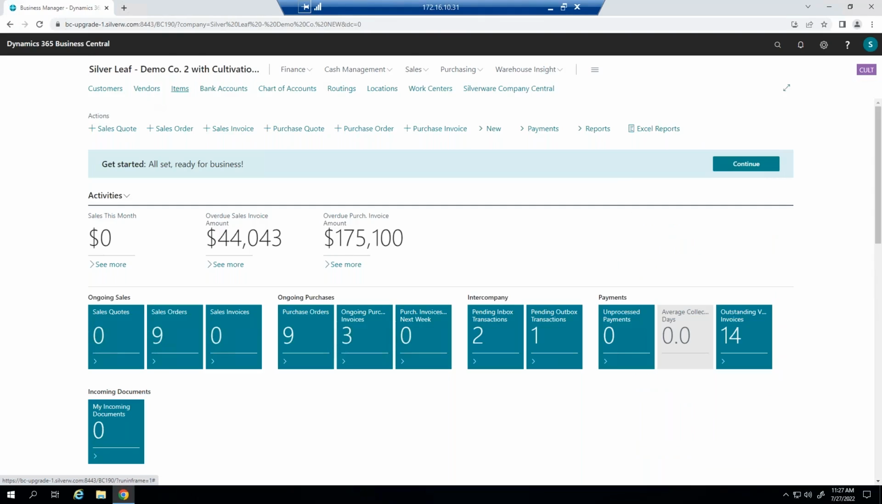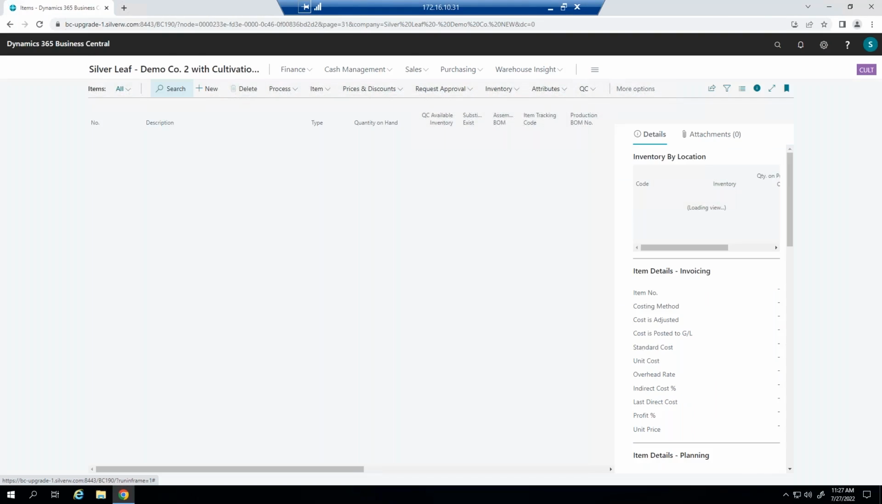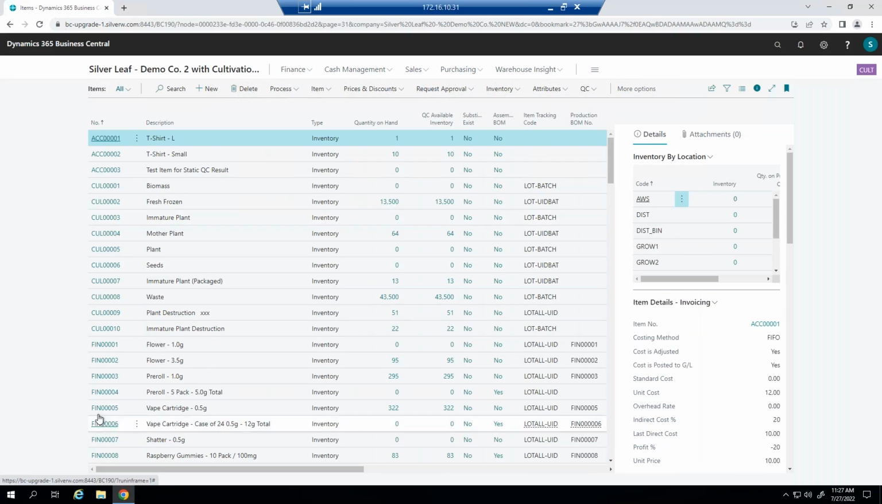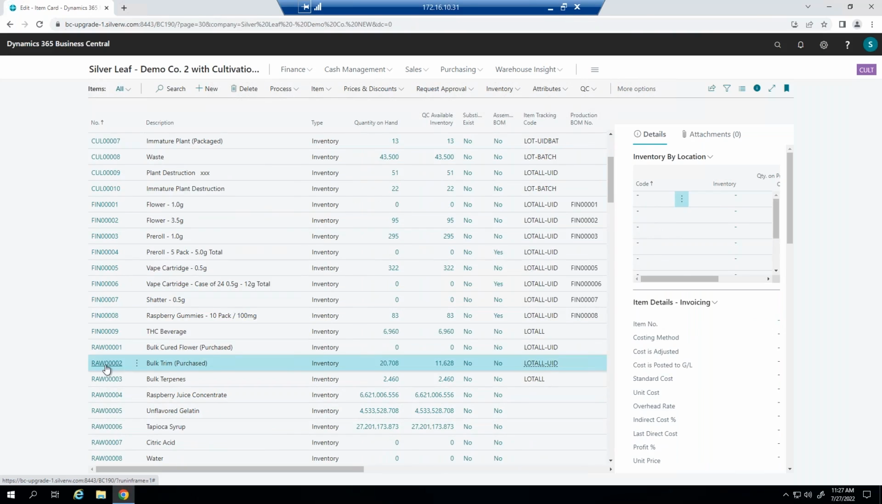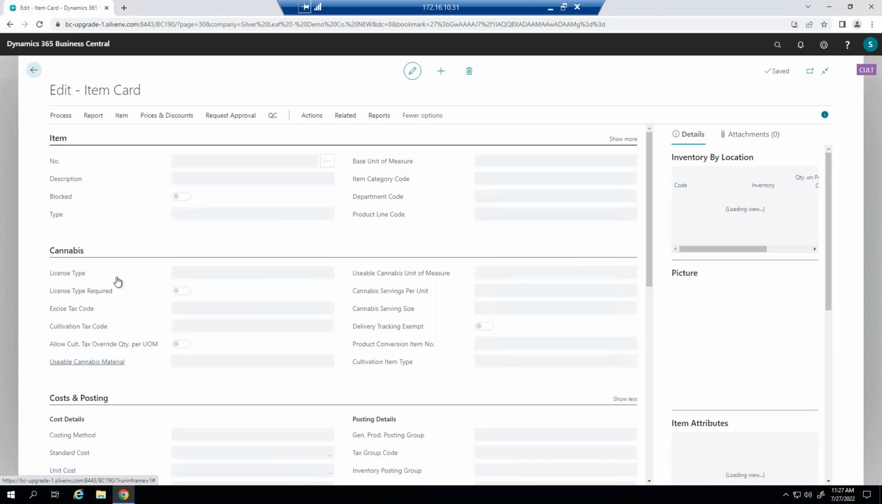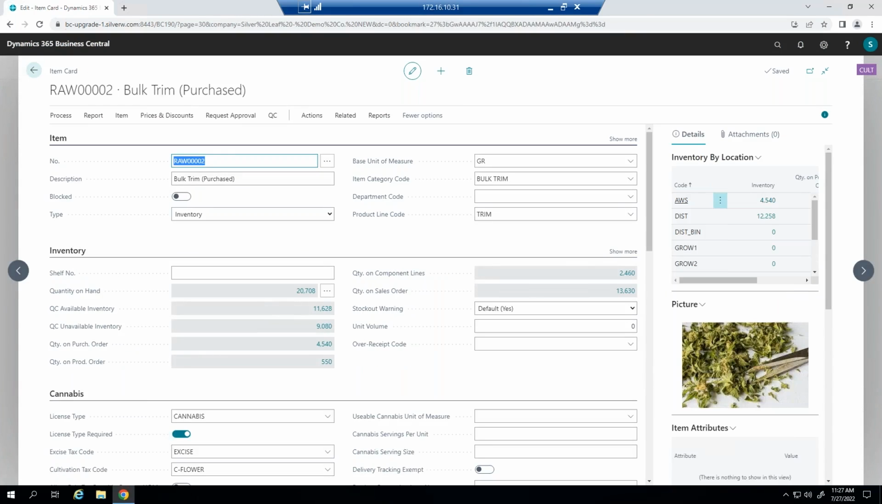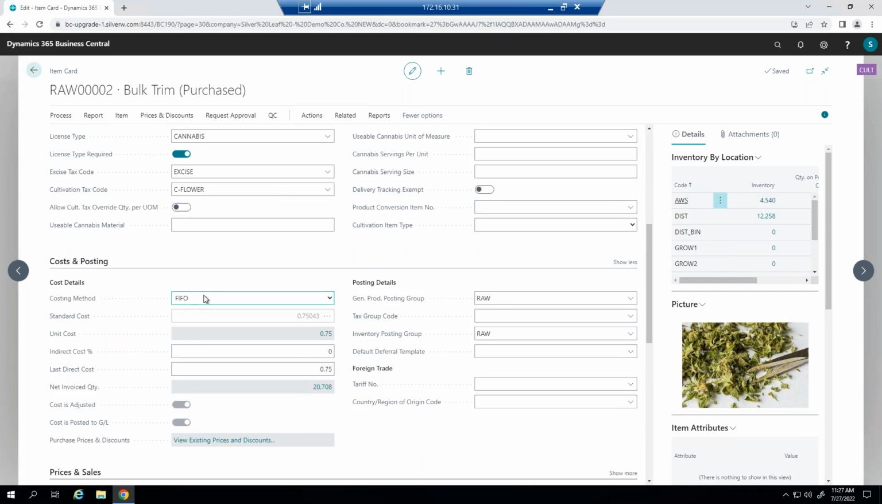So I'm going to start with one of our items, our biomass that we might have purchased. I have two biomass items, one that I grow and one that I purchased for demonstration purposes. And if we come in and look in the costing section of my setup, I've set this up to be a FIFO costed item.